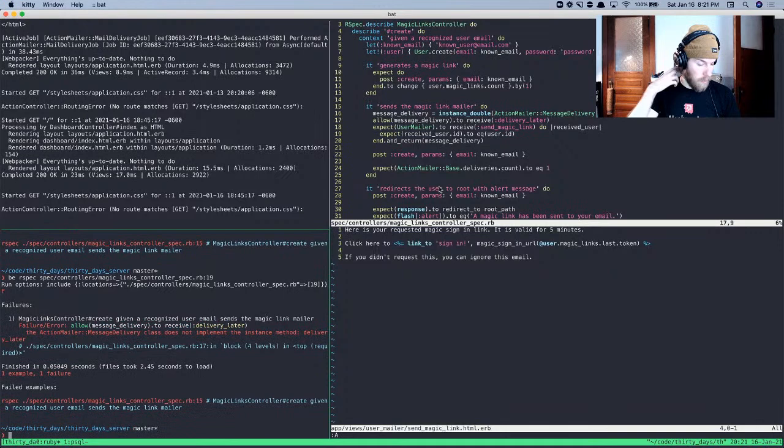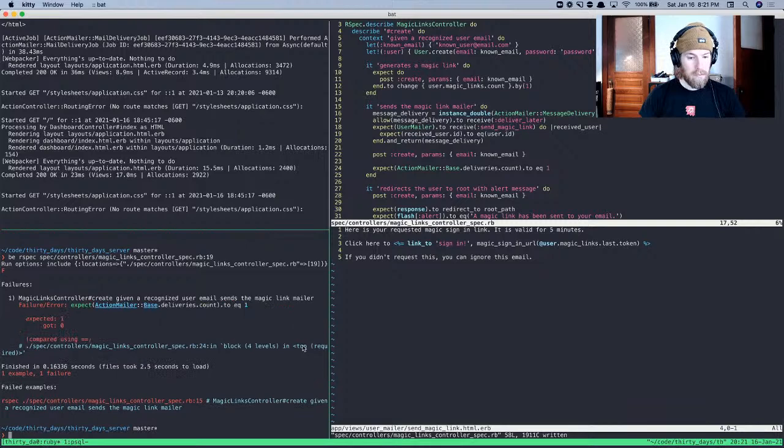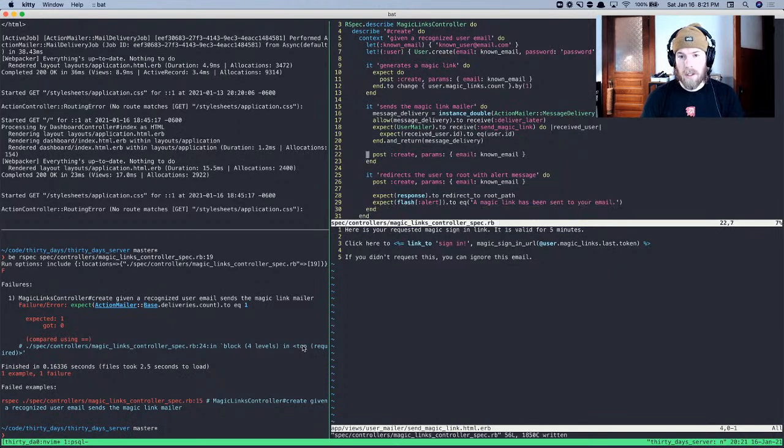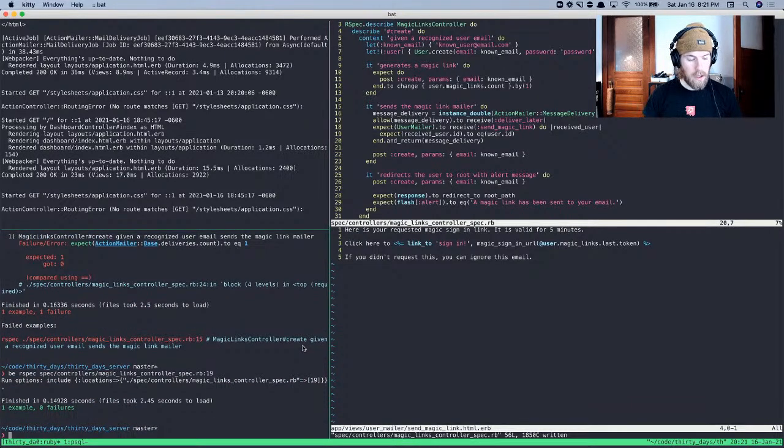I think we should have everything we need there. No? Class does not implement... oh, deliver later. Wow. How about deliver later? Okay. Right, so this won't pass now because we're actually kind of hijacking that process with the above doubles, so everything should, yeah, it looks a little tidier now.